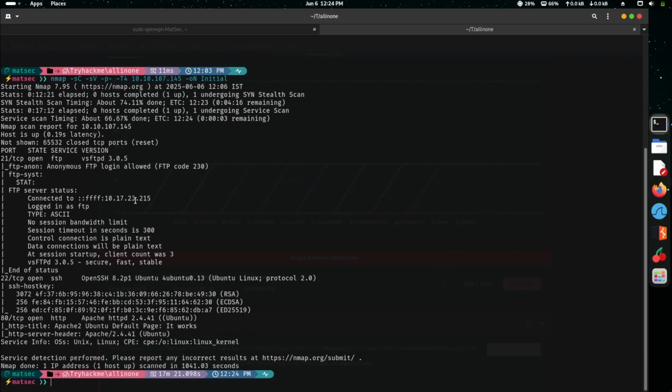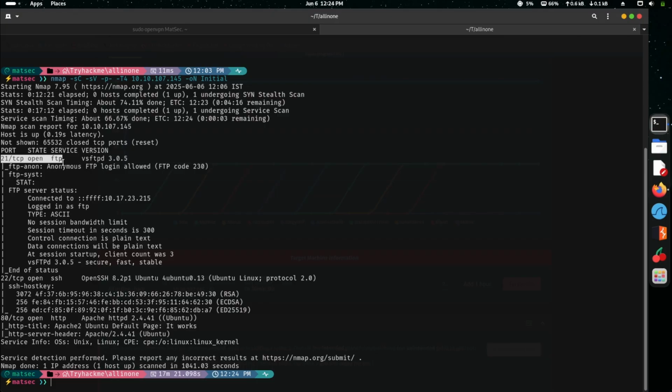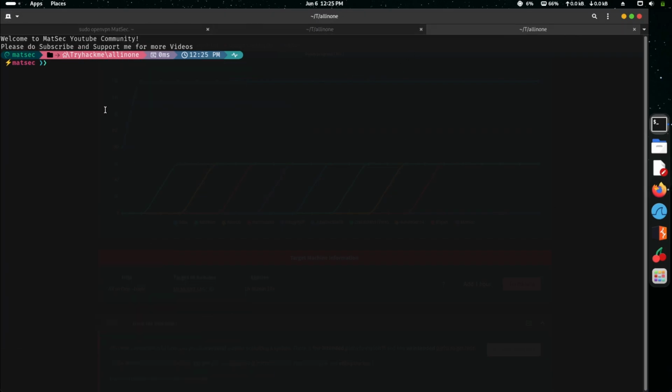After a few minutes, the nmap scan has been completed. Let us zoom in, and if you see here, port 21 is open, which is FTP, and also if you check here, anonymous login has been allowed. So let's check that. And port 22 SSH is open, and port 80 HTTP, which is the website. So what we can do is first we will check this FTP.